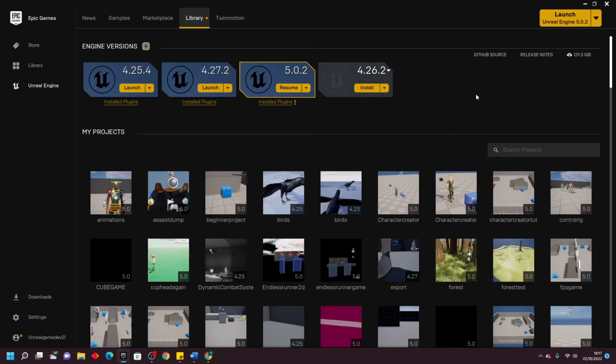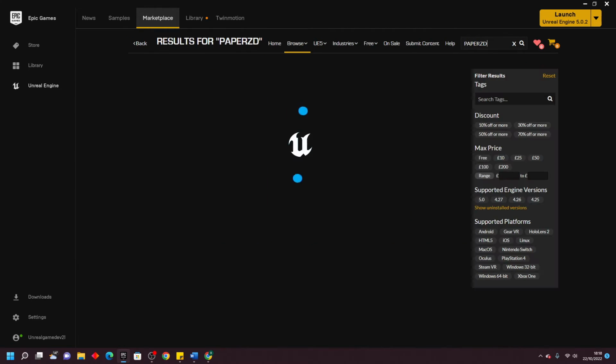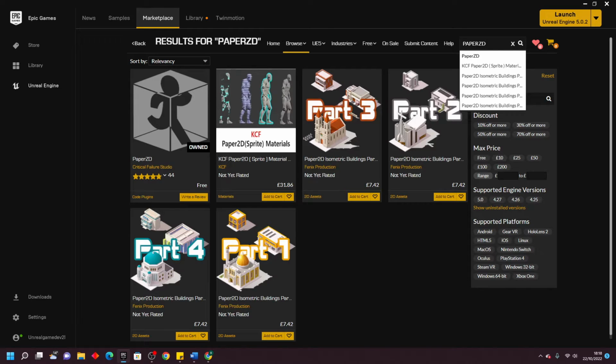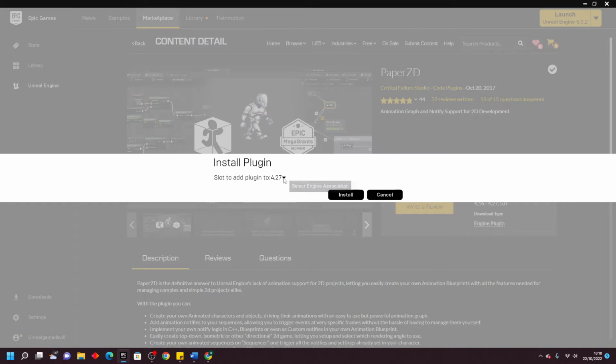Once you've downloaded Unreal Engine, you should be able to select the version you want to use here. Make sure to select Unreal Engine version 5. Then head over to the Marketplace tab, and here under Search Products, look for PaperZD, no spaces. We're going to be using this PaperZD plugin to help us build our 2D game. Just head over and select this PaperZD. Then you want to click Install to Engine and install it to Unreal Engine version 5.